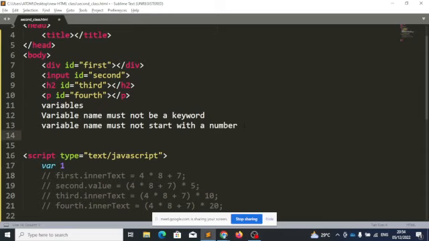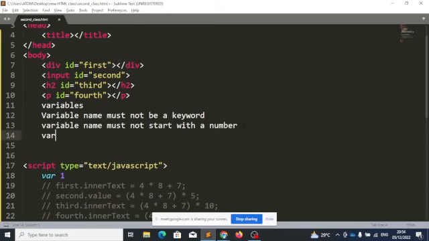Next, a variable name must not have spaces, or must not have white spaces. What does that mean? I can't say variable new, okay, let's say my container. This space has invalidated this variable name. It must not have spaces in between. A variable name must not have any space.